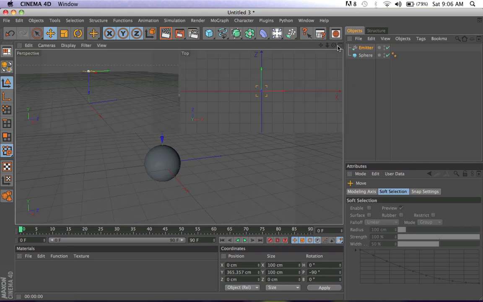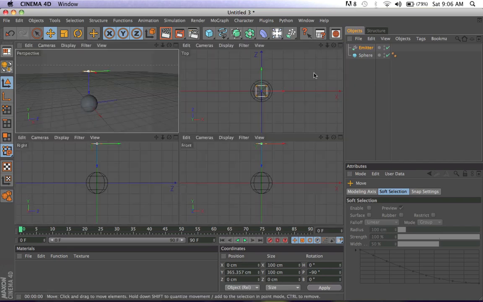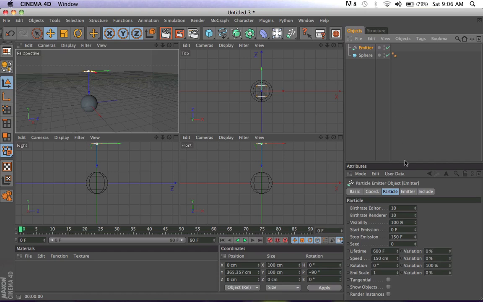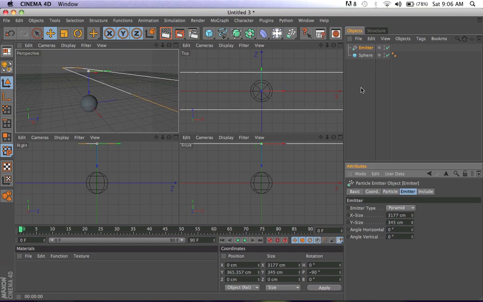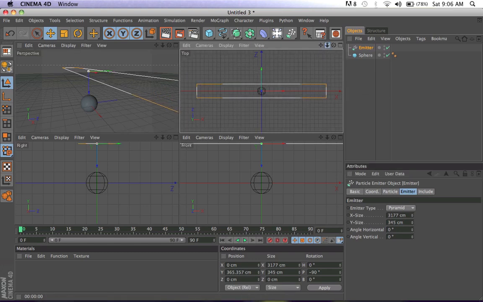Alright, now let's go to our top view. As you can see, the emitter is smaller than the sphere, so that's no good. We need to make the emitter way bigger. For the effect we're going to do today, we're going to need to make it really long. That's what she said. Okay. There, this looks about right.